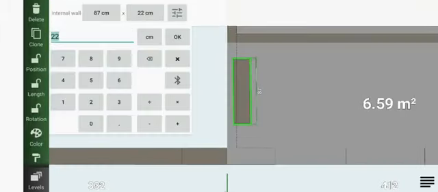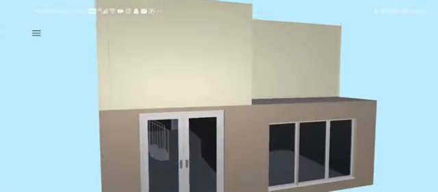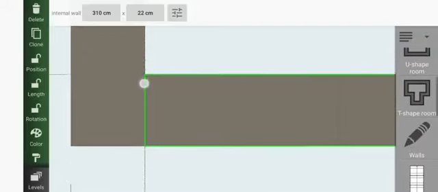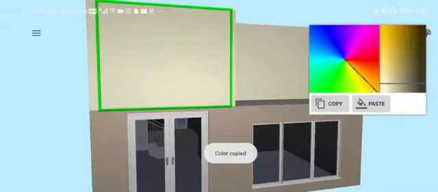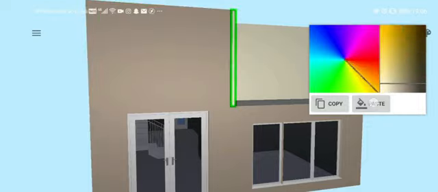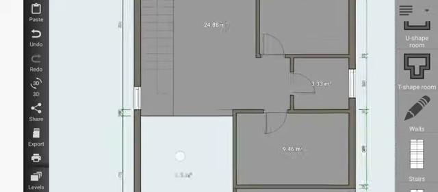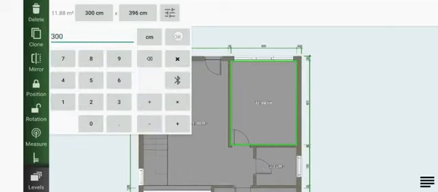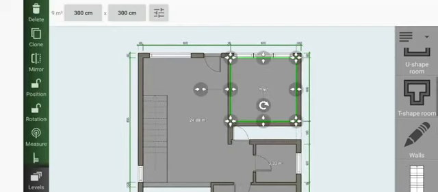You just add it also to the side, set this to 12. So it should look like this in 3D view. See a mistake here. Always make sure that your walls are properly meeting at the ends. Okay, you can just now copy the color, paste it. Alright, now once you're done with that, we can just go along and resize our rooms. You can just click on that, make it 300. Unlock the position, move it to place, and lock it again.